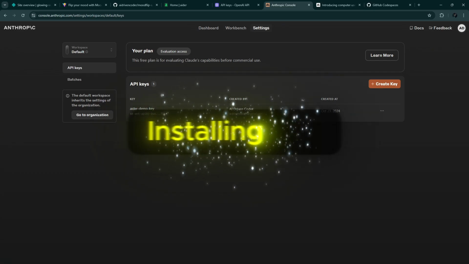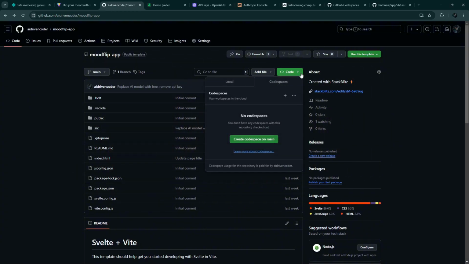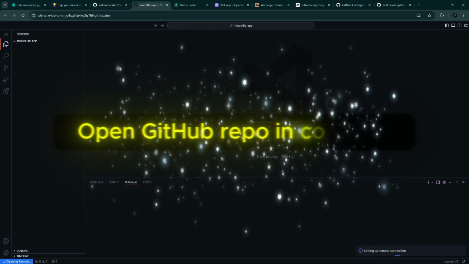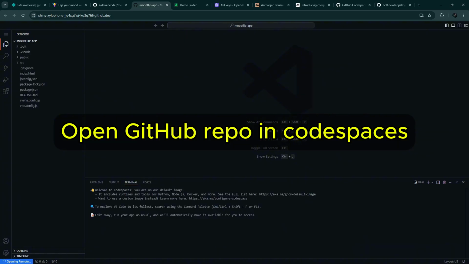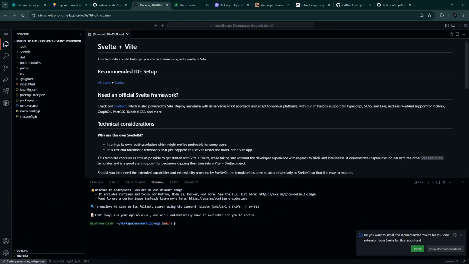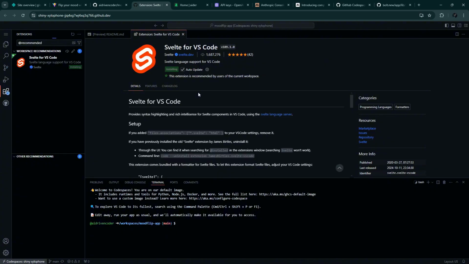Now let's start installing Aider. In my case, I'm going to open my repository using the GitHub Codespaces button here under Code. I will create a code space on the main branch. Let's wait for GitHub Codespaces to open our repository. It could take a minute or two. And let's install the recommended Svelte for VS Code extension.